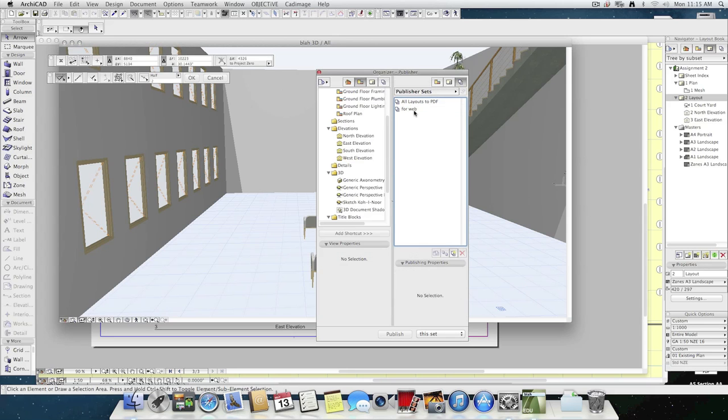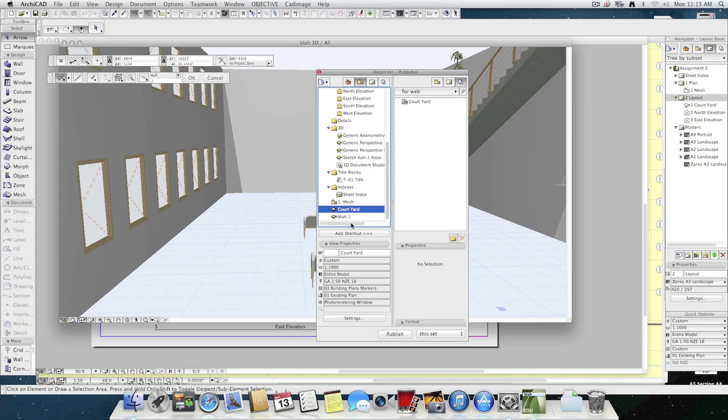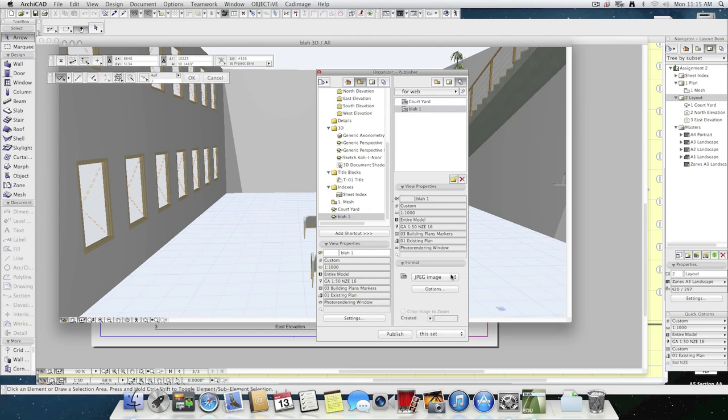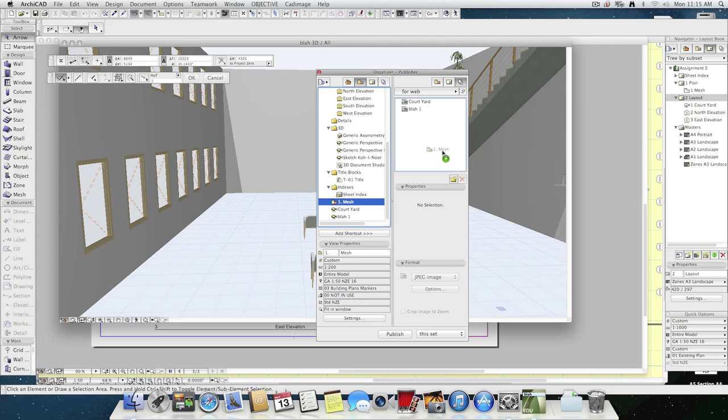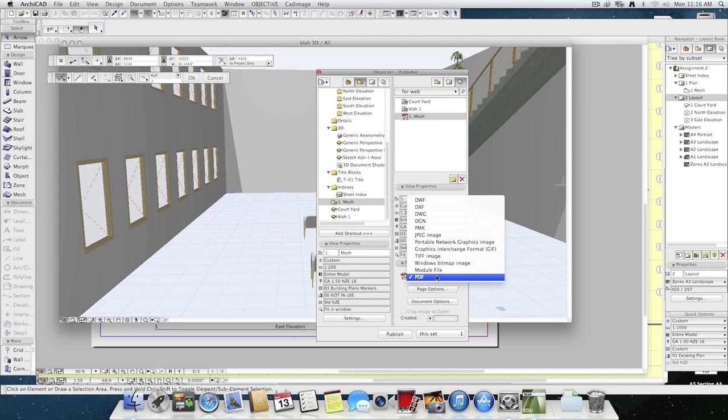All right. So I'm going to open up for web, and I can drop things in here, right? So let's drop in courtyard and blah one. Cool, and we want to save these as JPEGs. Yeah, that's a JPEG and that's a JPEG. But I'm also going to drop in my mesh, right? And I'm not going to save it as a PDF. I'm going to save it as a thing called... Damn, I can't remember what it was meant to be called now. Oh, DWF. All right. And go publish. That'll do.